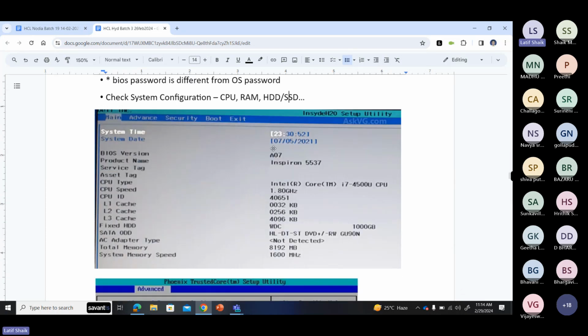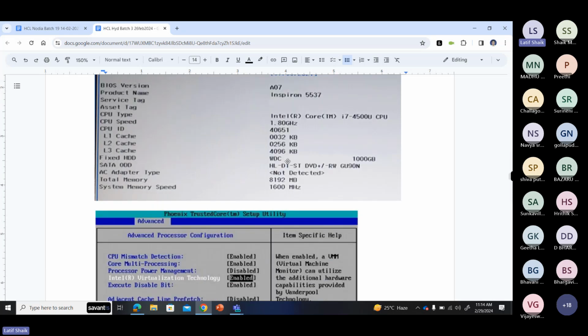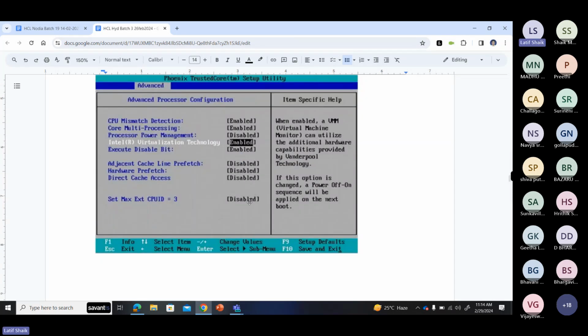If you see here, there is a date and time, and here we can see our processor, RAM, and hard disk details. We are able to see them from this screen. And also we can enable or disable or make different settings for different types of hardware related features, CPU related features, and on-motherboard hardware features.